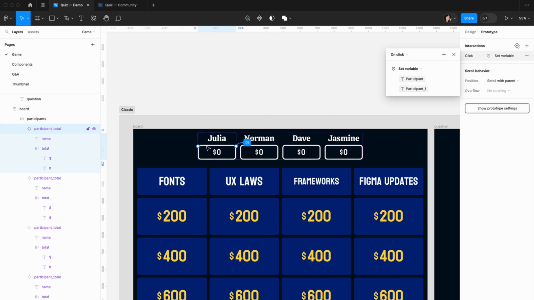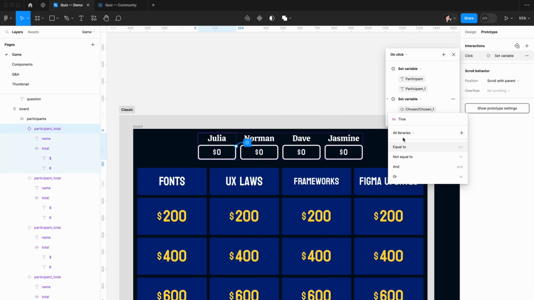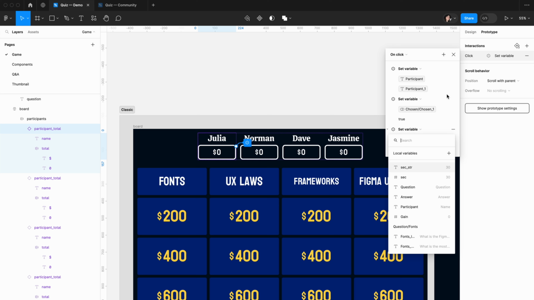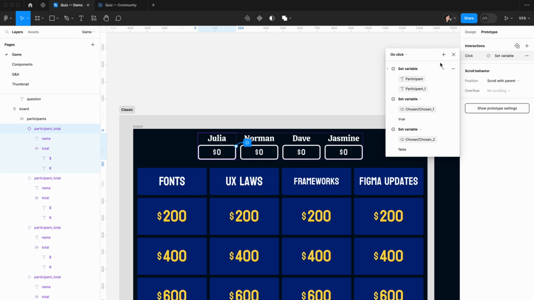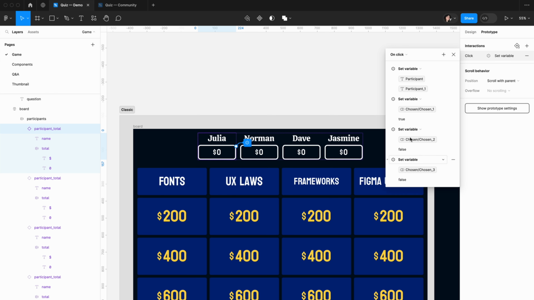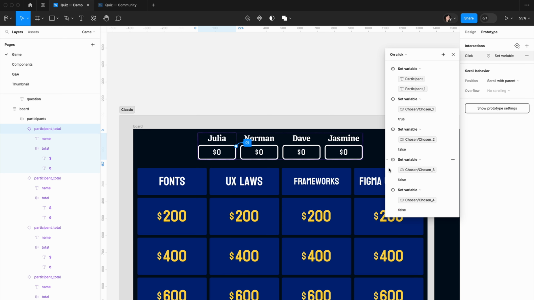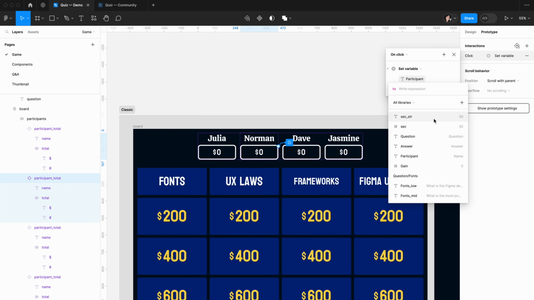We also want the component to be highlighted when clicked and the components of any other players to change to the default state. Again, we select Set Variable, chosen 1 to True. Then we want to set chosen 2 to False. Also set chosen 3 to False. And set chosen 4 to False. Done. Now let's do the same for the rest of the participants' components.